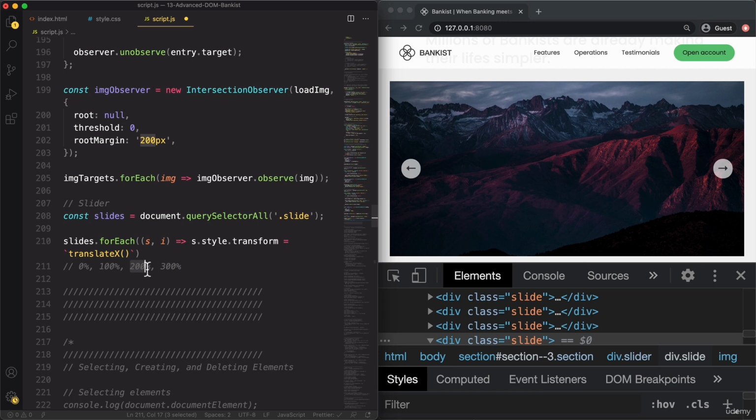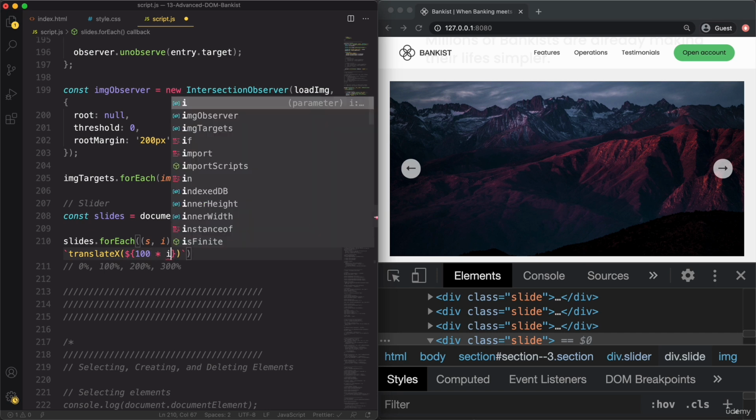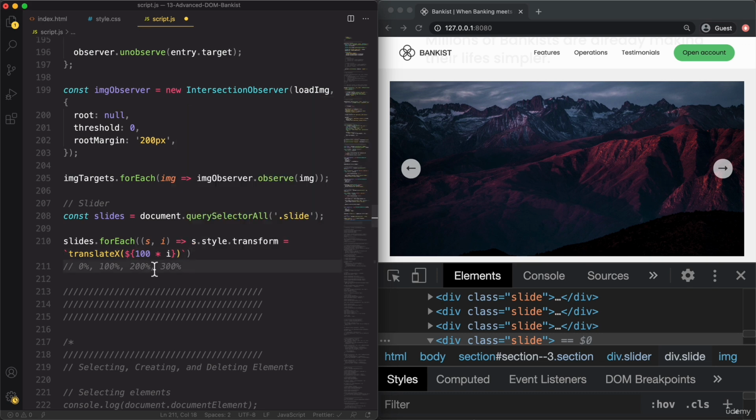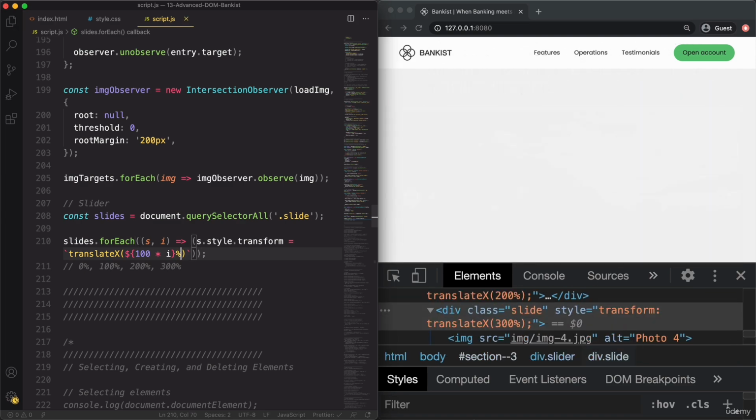So how can we calculate these values here? Well, we can simply multiply 100%. So here we need now a JavaScript value. So we can multiply 100% by the current index. So in the beginning, that's going to be 0. So 0 times 100 is 0. And then, as you see, it will go all the way until 300, because in this case, we have 4 images, or 4 slides. But if we were working with the other slides, then that would only go to 200%, because we only have 3 slides. So that should already be enough.